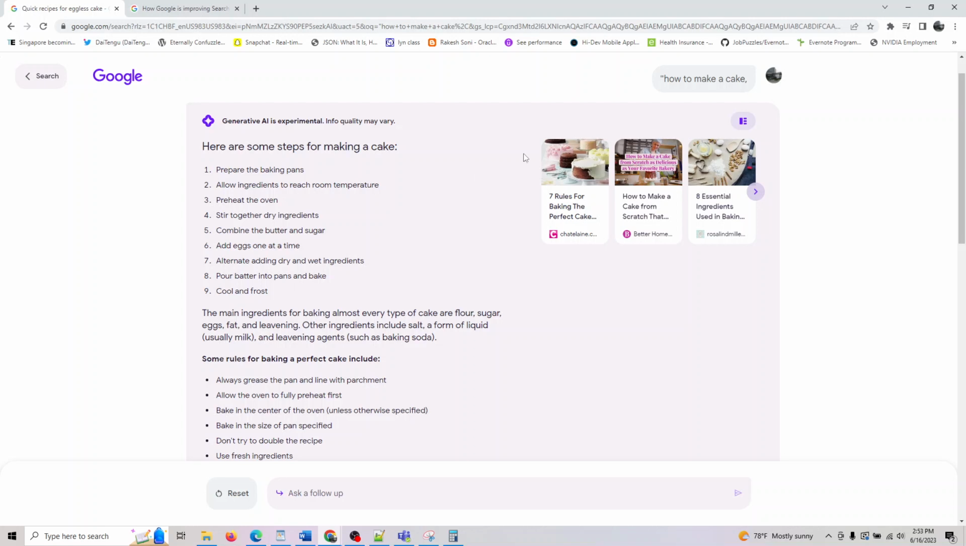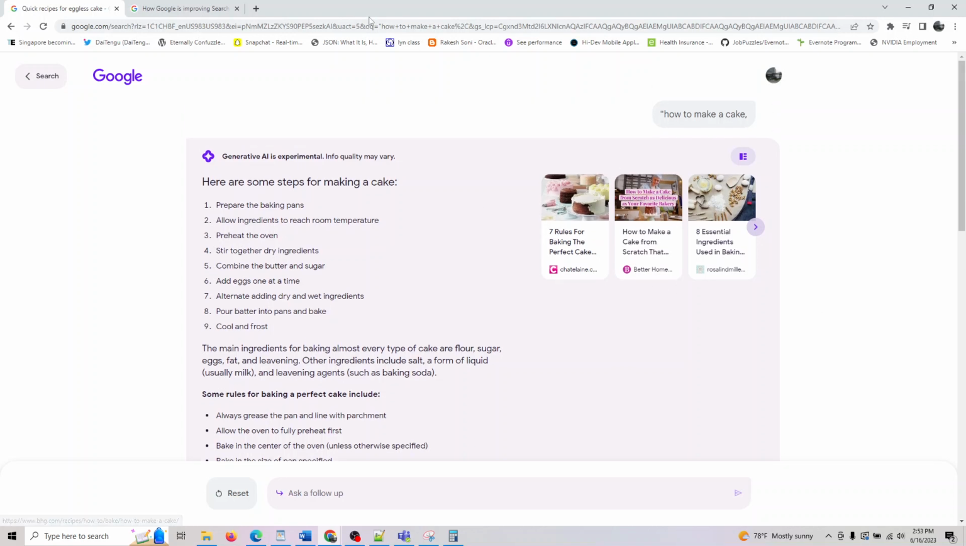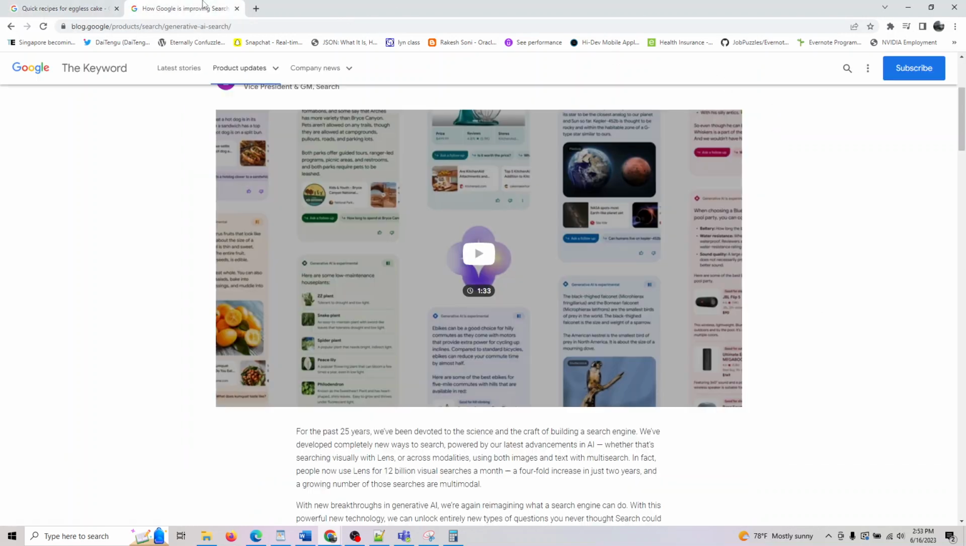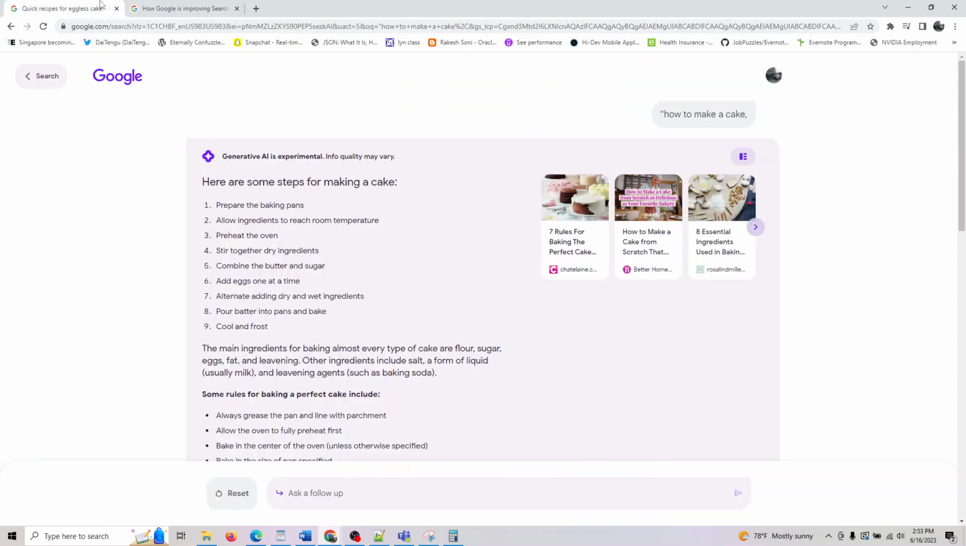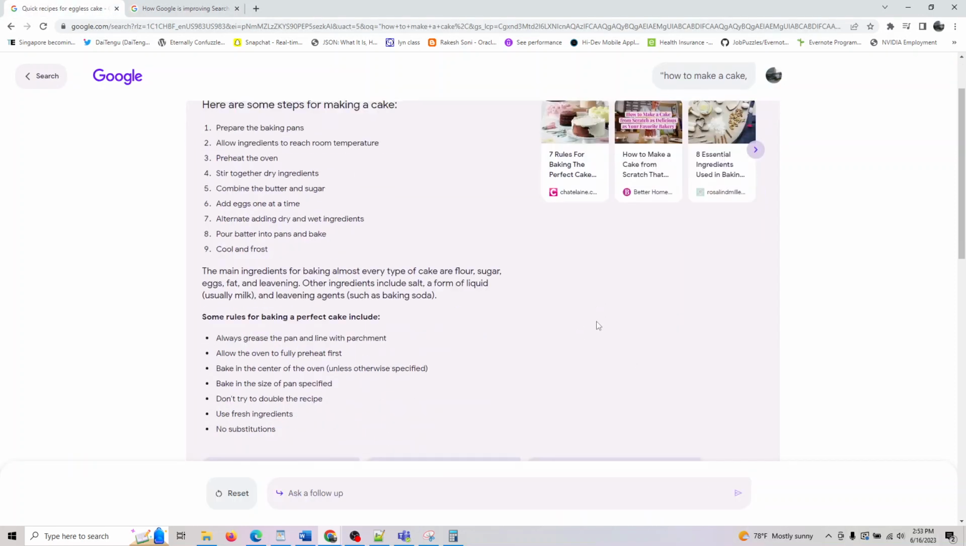So if you have enabled this Search Labs here as I showed you and enabled SGE, you will be able to use it. So I hope this really helps.